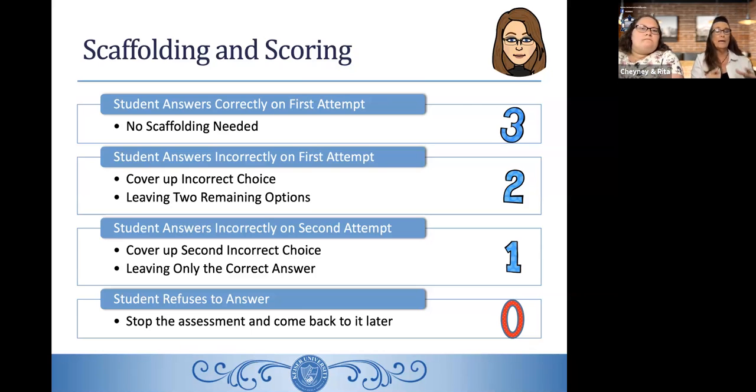If they push the book away or refuse to answer, you could legitimately, I suppose, give them a 0. But at that point, I think Cheney and I both agree that we would just stop the assessment and we would come back to that exact question at a later time when maybe they were more prepared and ready to answer. So that's basically the way the scoring system works.